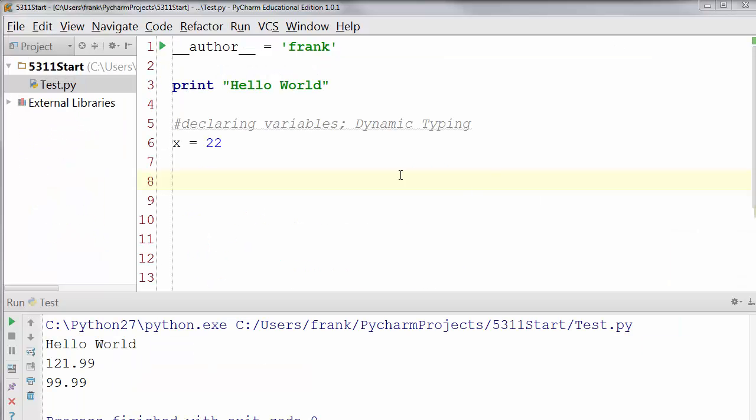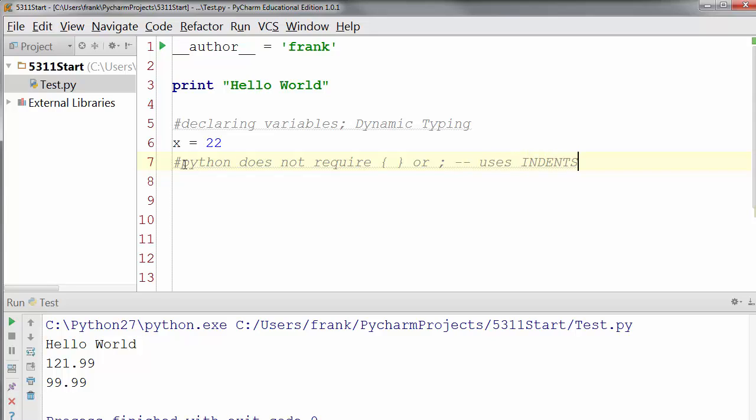Let's have a look. So here in Python, we can do the same thing, but I'm going to add a little comment. Python does not require curly braces or semicolons. It uses indents. So the very nice thing about Python is we can simply write some code: if x less than 2, and then we put a colon, and the Python editor automatically will indent for us.